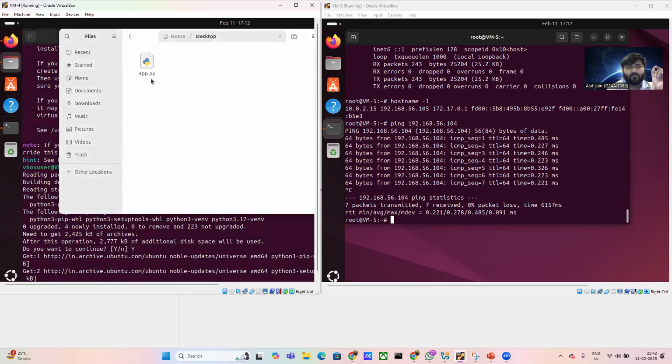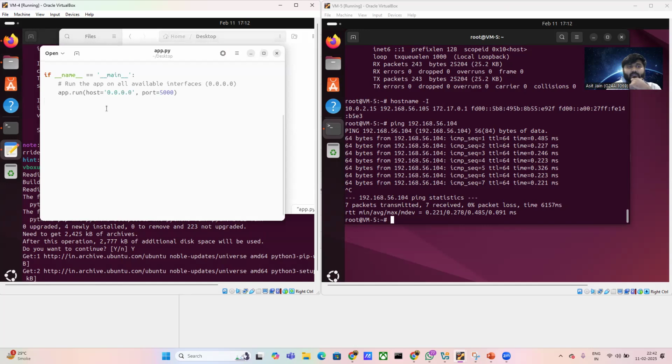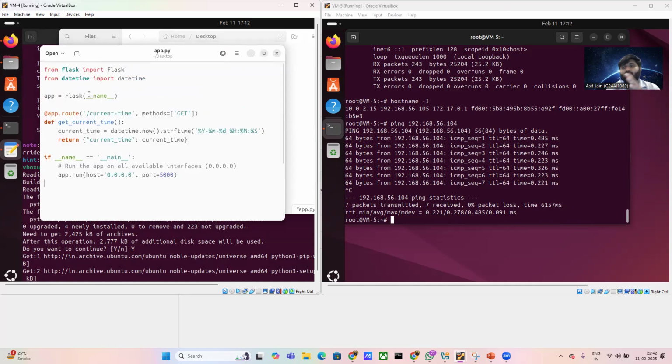Post that, I created one .py program. I'll showcase you the program. One Python program I wrote was just a program to import Flask and print the current time for the user. That was the code I wrote over there and saved as app.py.